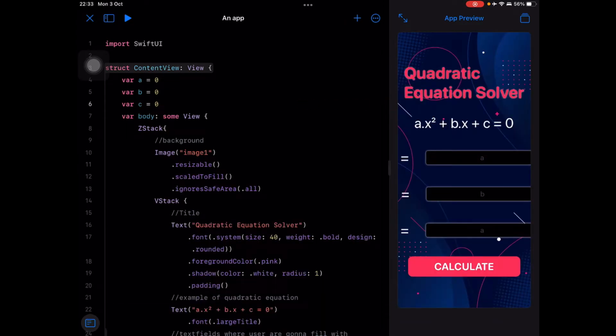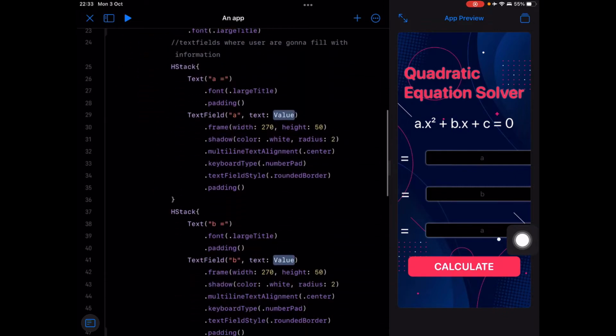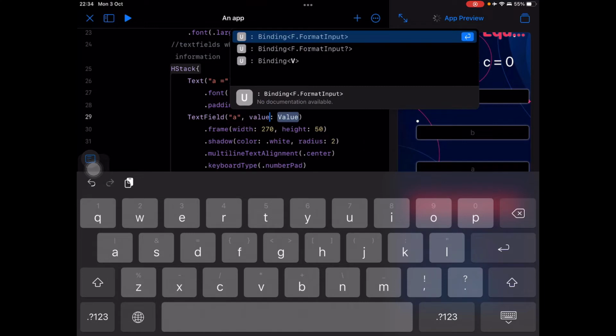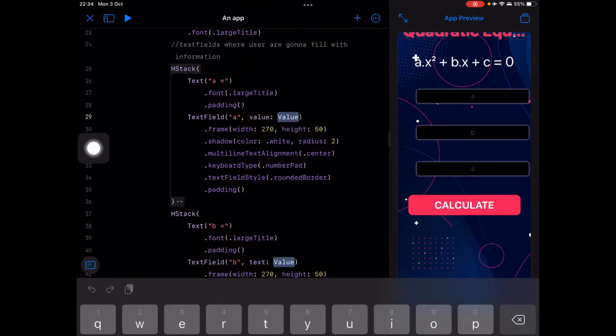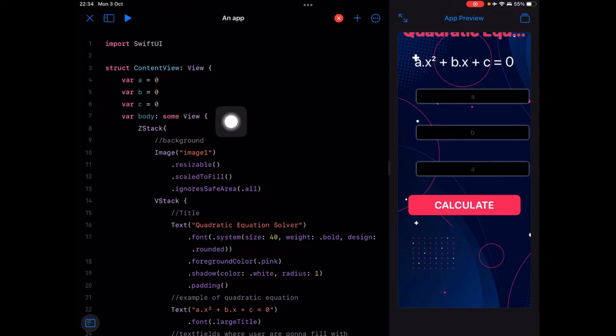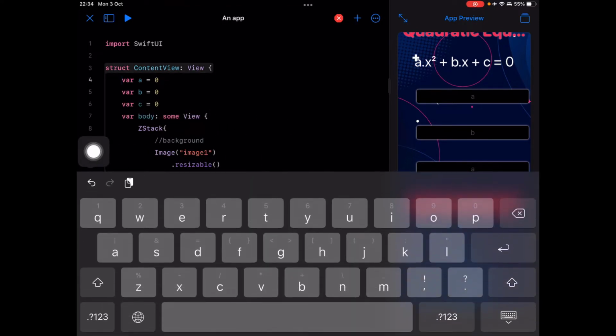But what's the thing here? If we go down here on our text field, we're gonna see that by default the text fields are gonna accept text values. We have to change this to make things work. Okay, so what do I need to do? Instead of text here, I'm gonna rename text to value. Okay, so I'm gonna have a value here, and I have to bind this value to what will be stored here in the variables.